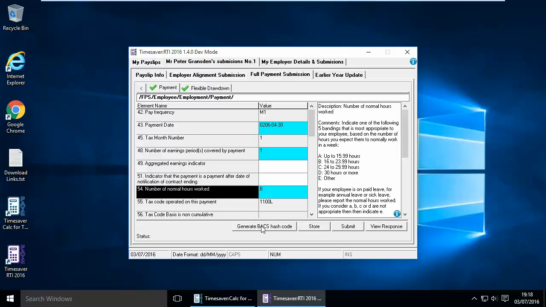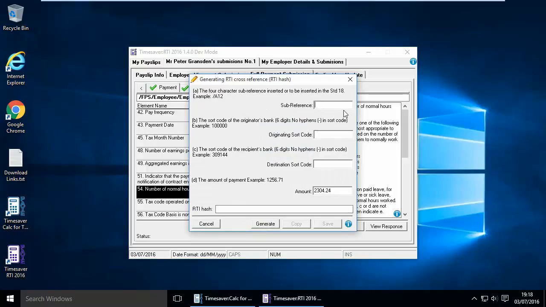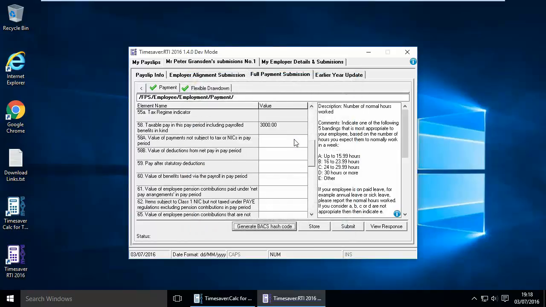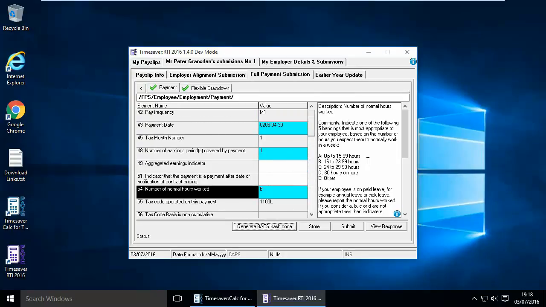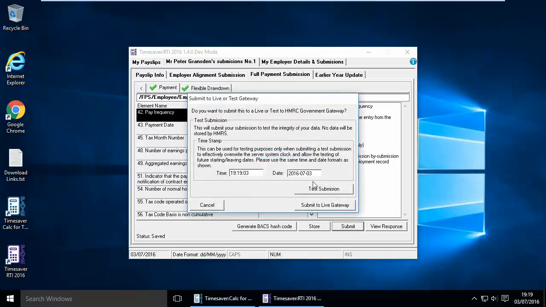If you're making a BACS payment, you would enter your BACS information in here, and it would generate the BACS hash code, which they use to trace to make sure the payment's gone through, if it ever comes to that. Okay, so let's submit. Hit the submit button. You can do a test submission by entering a date and time here, if you want to test what it would be like to send it in the future or the past. But we're going to go straight to a live submission here.